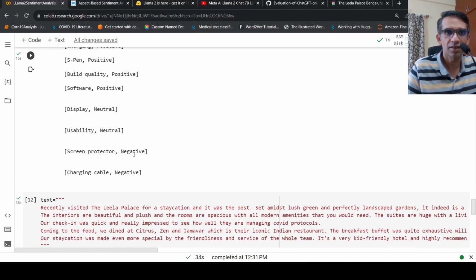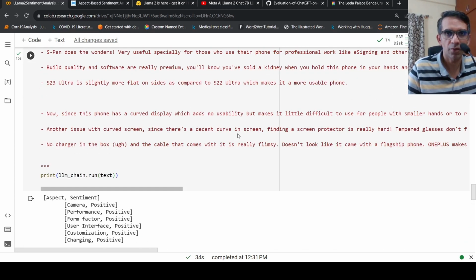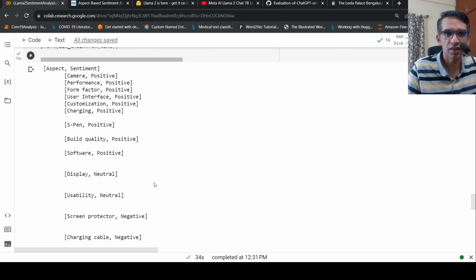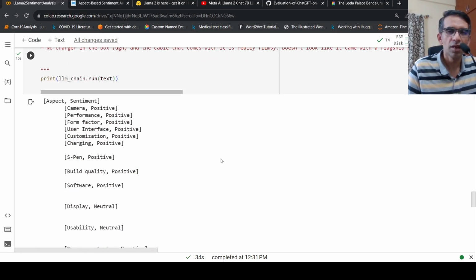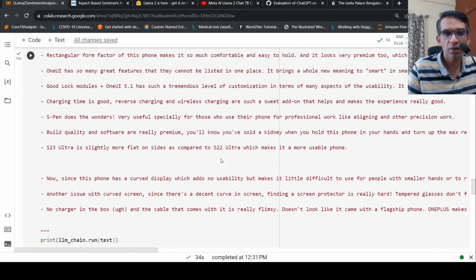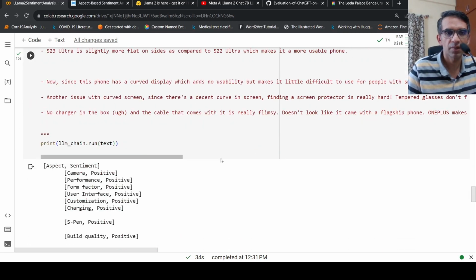A screen protector is negative because you cannot apply a screen protector properly because of curved screens, right? Usability is neutral. Software is positive, okay? So it has done a good job over here. So in some cases, it is doing a good job. In some cases, it is adding explanations, right?